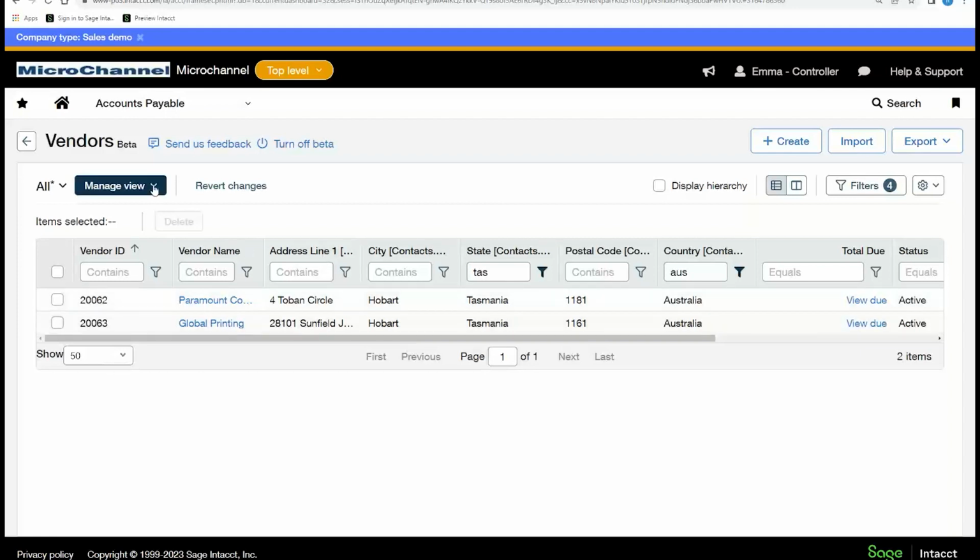Now, part of this one, you can see we still have those normal views. So if you like the view, it's there.